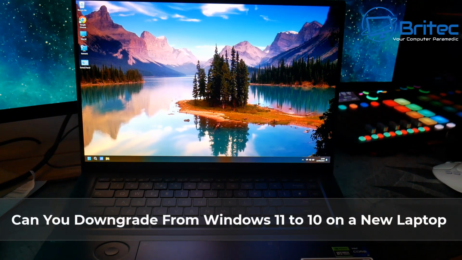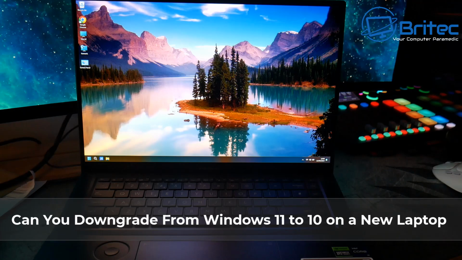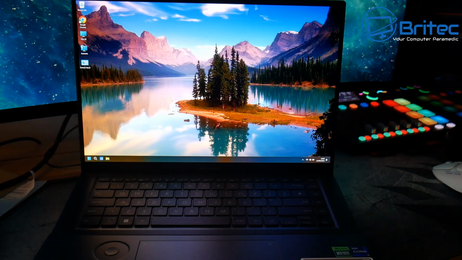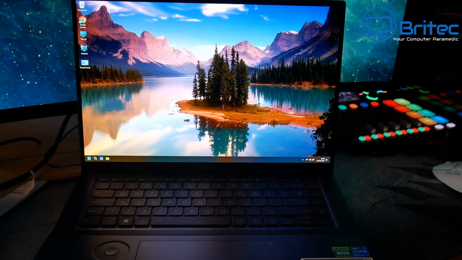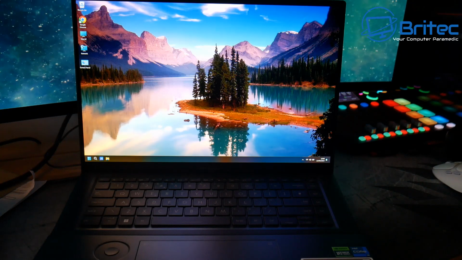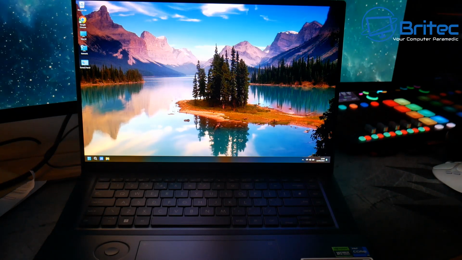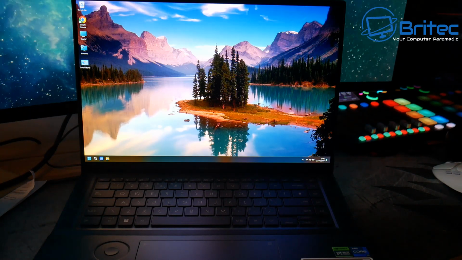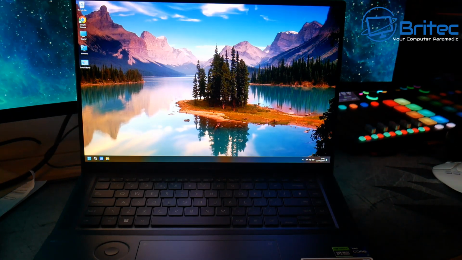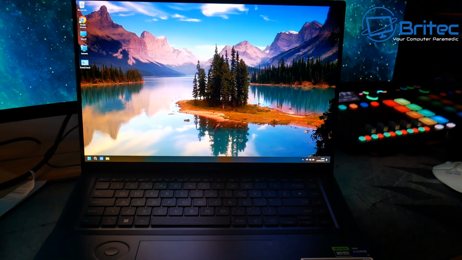Can you downgrade from Windows 11 to Windows 10 on a new laptop or PC? If this new PC comes with Windows 11 pre-installed, you might want to think twice about whether you really want to downgrade to Windows 10. One reason is that the end of life for Windows 10 is October 2025, and you would have to pay for security updates after that point.